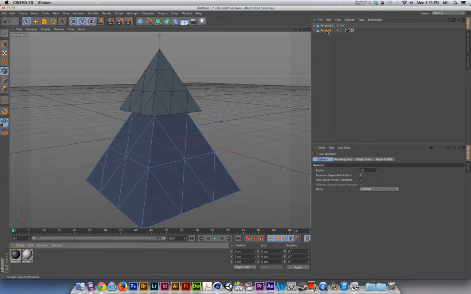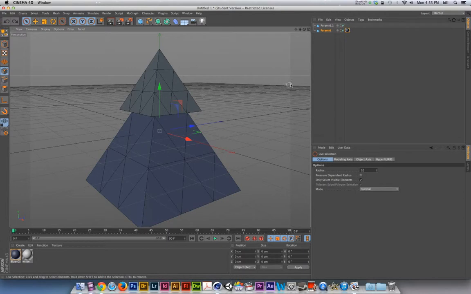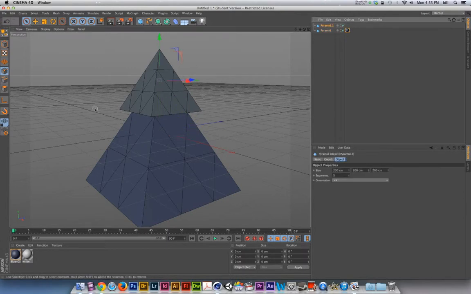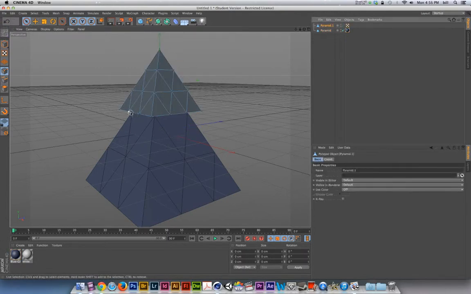I got to back up. I made the wrong pyramid editable. I forgot I had the bottom one still selected. So I'm just going to Command Z to undo. I'll select the top pyramid. I'll make that one editable. And what I did is I just grabbed these points and I moved them.